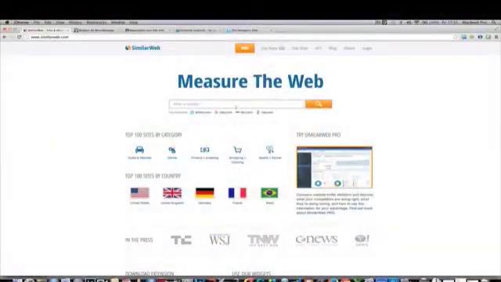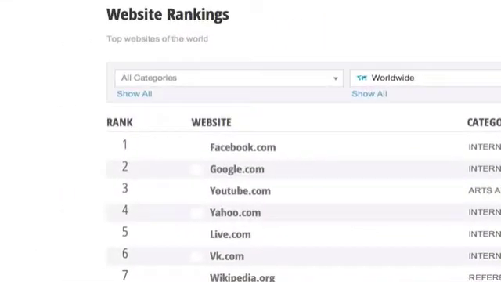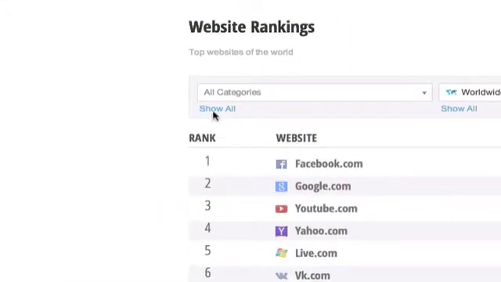Okay, so the first thing that we want to do is to find a site to model. So what site should you model? Well, you should model a site that has a high page rank. In other words, one that has a lot of site visitors. And the best resource that I found for finding top ranked sites is on a site called similarweb.com. So the first thing to do is to go to top sites. Once you're in, you can show all categories.